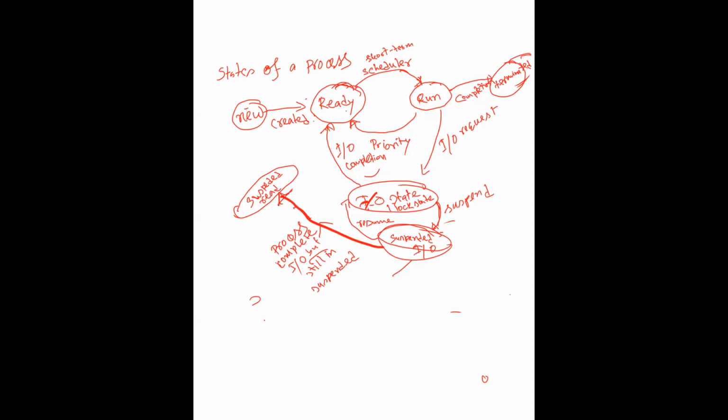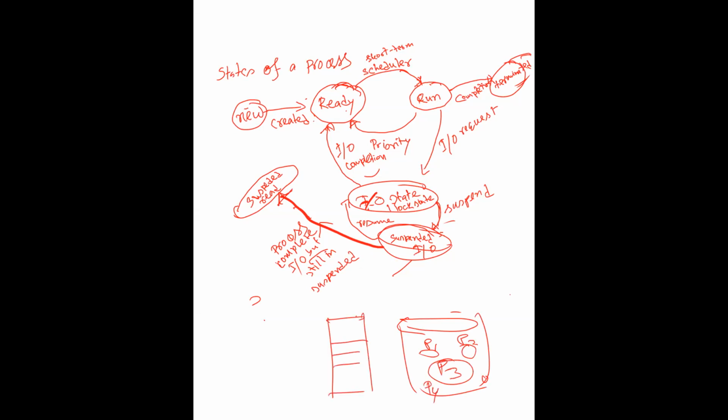Now let's see what the suspended ready state is. Let's say you have a disk here with P1, P2, P3, or let's say P4, five processes inside the disk. Also here is your RAM. How many processes are here? P1, P2, P3, P4. All are in the ready state because all are inside the RAM. So all these processes are inside the ready state.